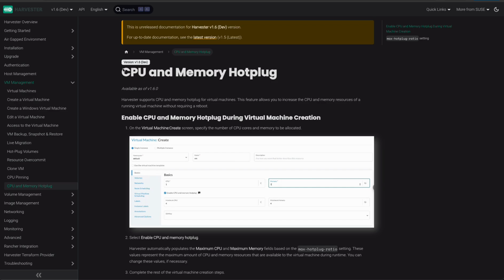Everyone, I would like to share a new feature in Harvester 1.6.0. It's about CPU and memory hotplug. That means you can dynamically change the CPU and memory value of a VM.